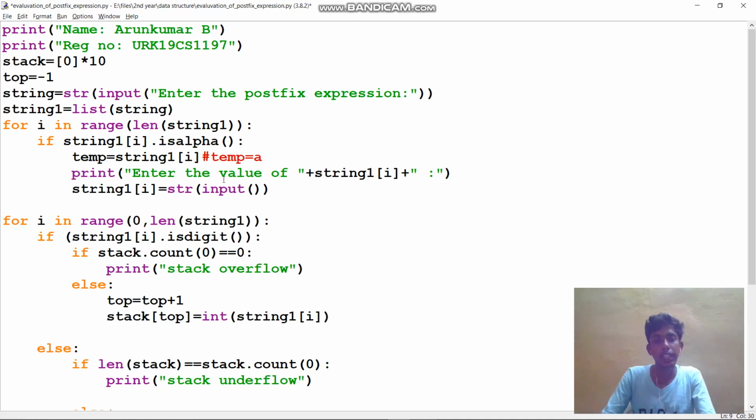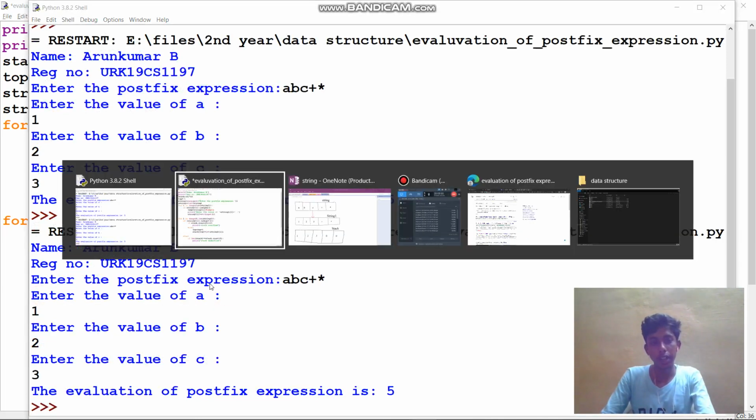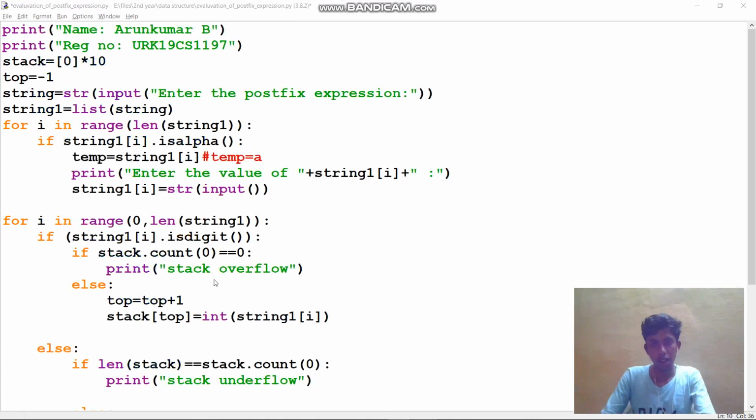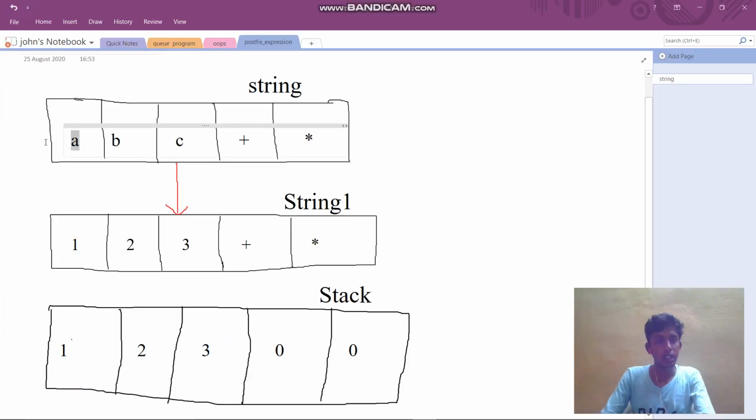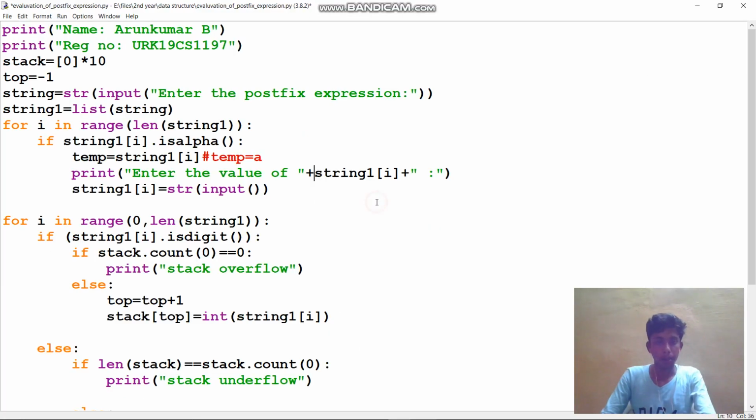Now it will print 'enter the value of' string 1, that is A. So it will ask to enter the value. Now I showed in the output that it shows 'enter the value of A'. Whatever variable you have given, that is stored first, and it will ask for it. If you give C at the start, it will ask for the C value. That is how I have coded this program.